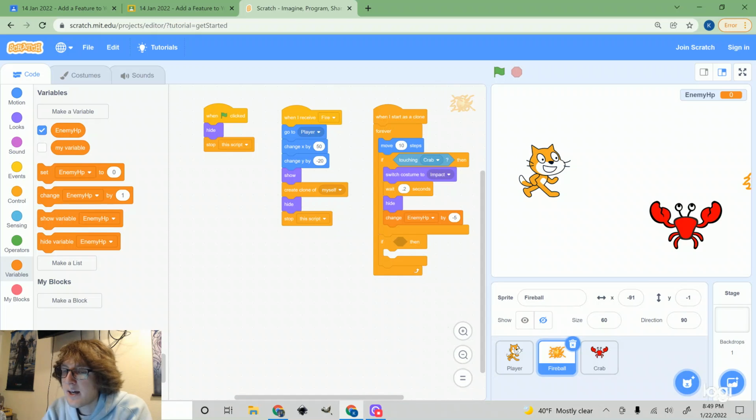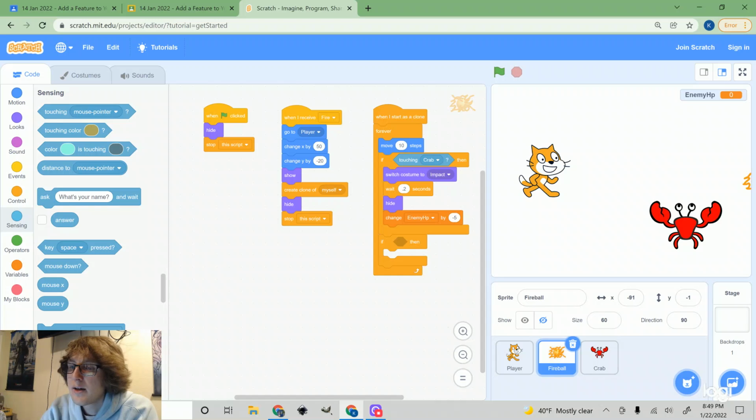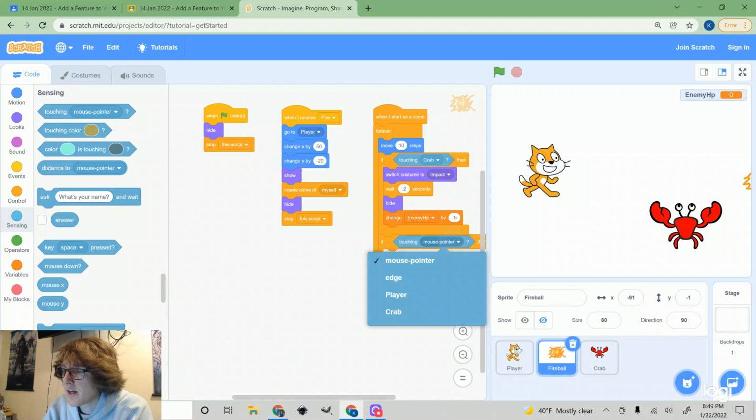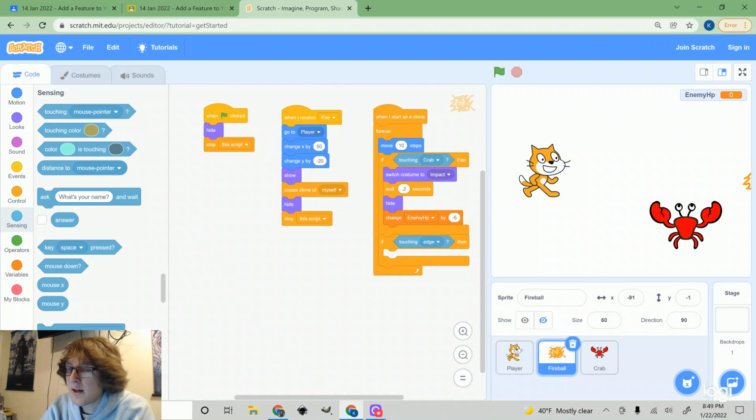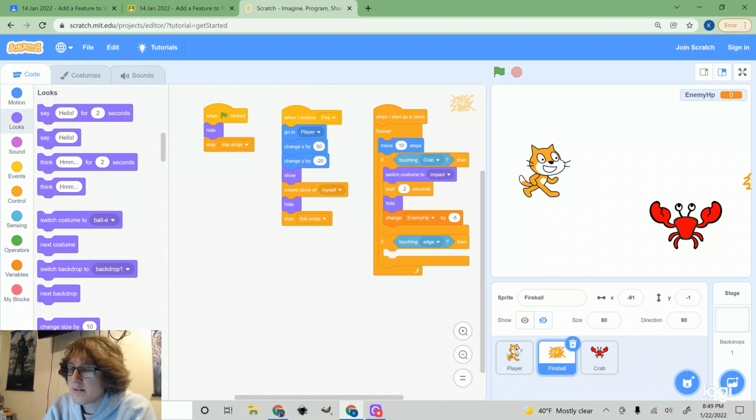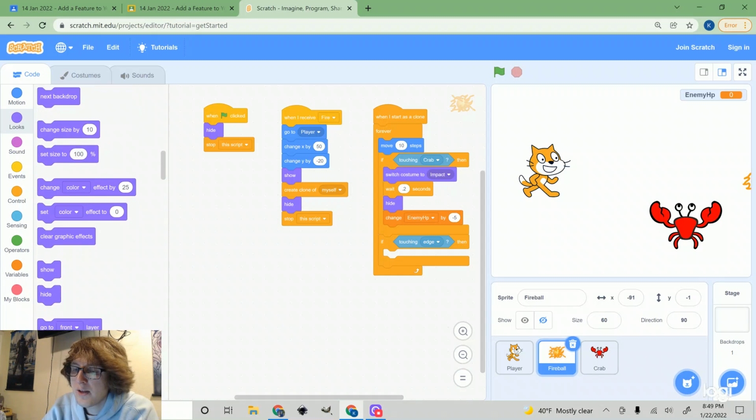So if they hit the edge, we want them to go away as well. So, this is a sensing thing now, so if we're touching the edge, then we don't even want to switch costumes or wait any amount of time. We just want to immediately hide it, and that's going to take care of our miss.